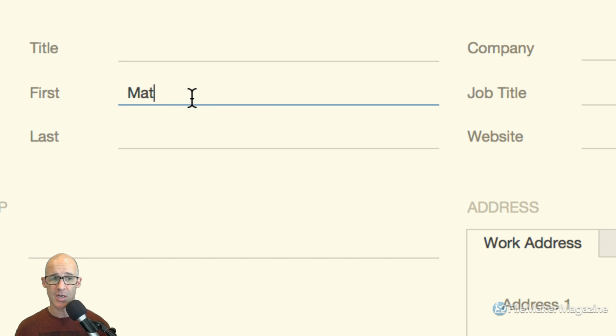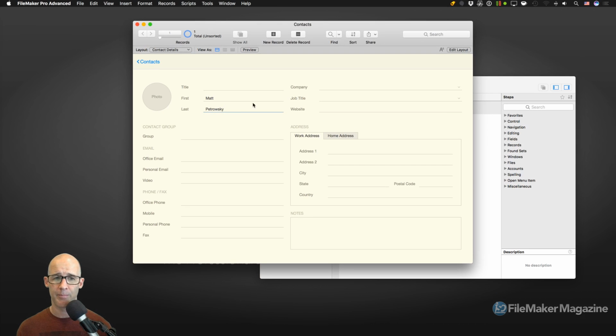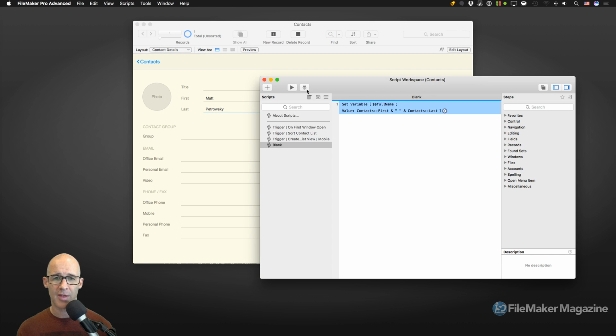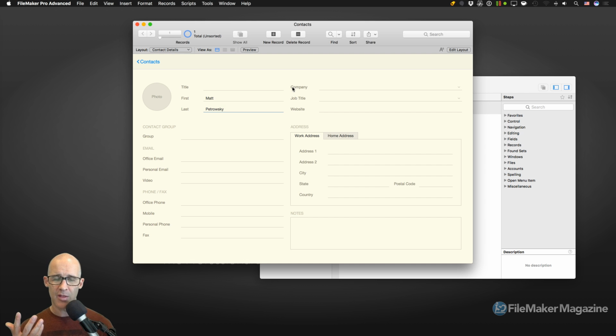I need to change and put in a first name and a last name. So I'm going to do that, and then I'm going to go over and click that run button again. Now that it's run, really the only place where this exists is in that temporary data space. The only way we can see this is with a copy of FileMaker Advanced, or if you don't have a copy of FileMaker Advanced, we can put it right onto the layout.